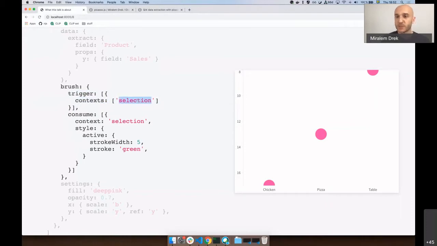This could pretty much be anything. We call it selection here. You can call it highlight, you can call it random, you can call it whatever you want, as long as this thing and this match, then you're all good. So that's for the triggering.